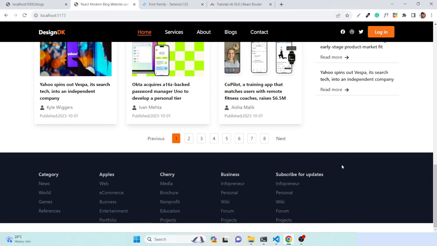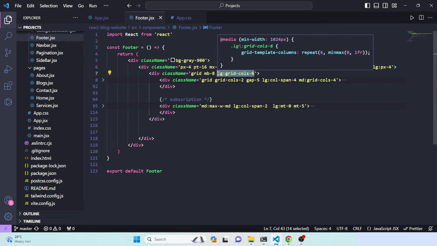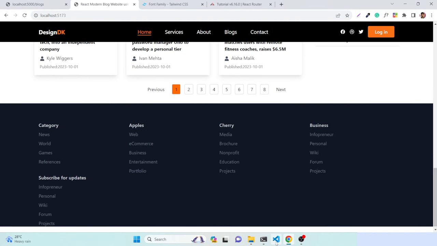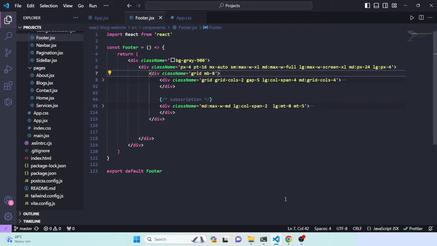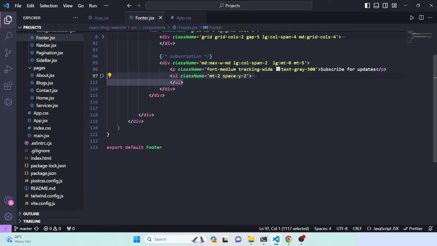Most probably we can do maybe here if it's full. Okay, so enough gap, we must define it here. Grid cols 6. Okay, fine. Now add the subscriptions here. We'll probably have to style this, so firstly let me cut these sections.